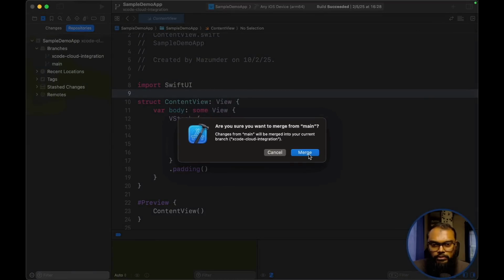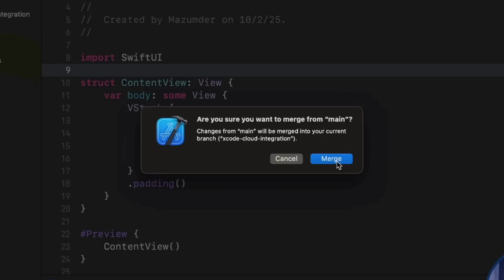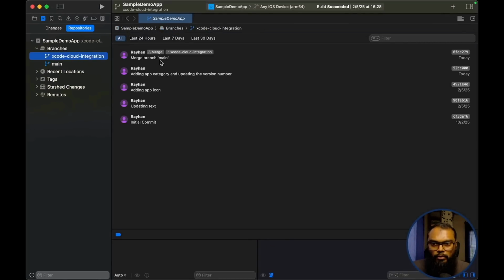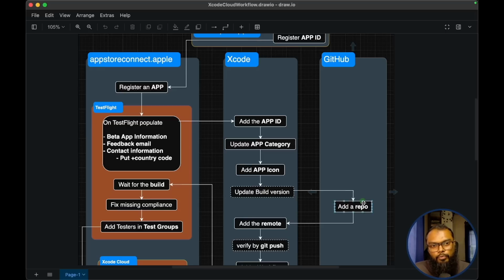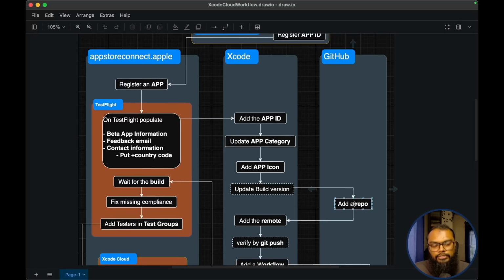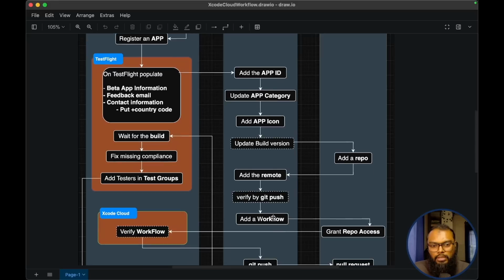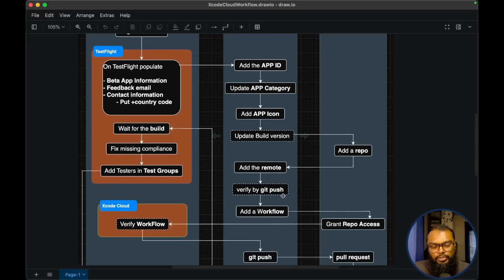So now we are merging the main into the Xcode Cloud integration branch. Now our Xcode Cloud integration branch has the latest changes from the main. So now we can update our main with the Xcode Cloud integration after a pull request. Okay, so we have added a repo on GitHub and also added that repo as a remote in our Xcode source code. We can verify it with a git push, and this is optional. If you want, you can try it, but I'm pretty confident that it is working, so I'm not gonna do that git push right now.